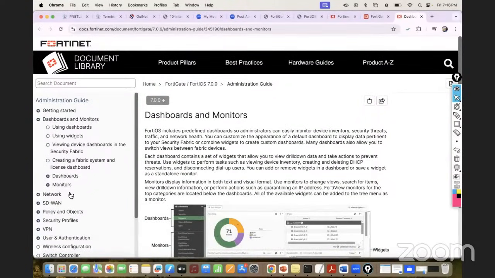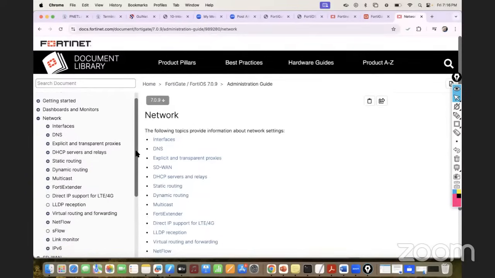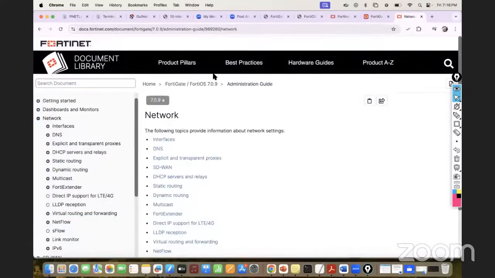Let's suppose I want to understand about the network. So just click on the network. So all network related things are going to be available here. So this is also the ebook. The same ebook I'm referring here. Even if I go here, let me show you this same ebook. It is just the administration guide, and this guide is available integrated with your FortiGate firewall. So if you have any learning requirement and you have the firewall open and you want to just revise your concept, you don't have to go anywhere.